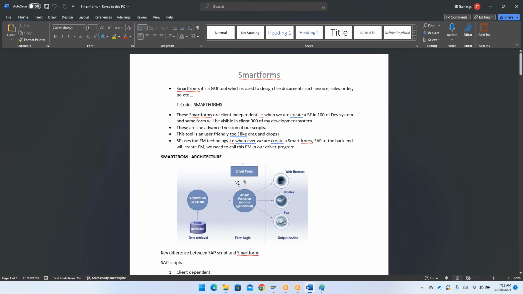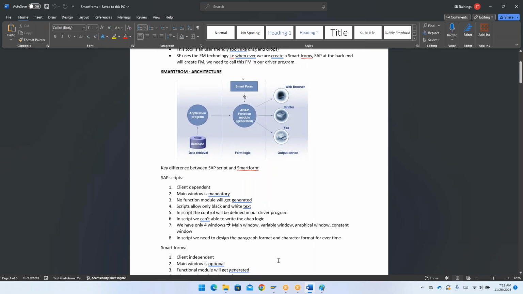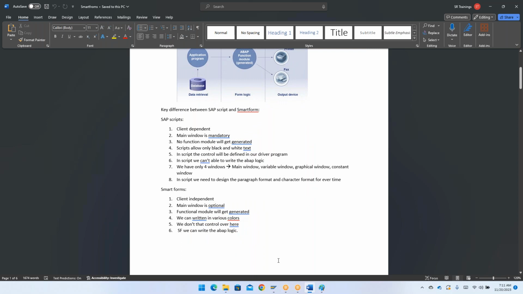Once the data has been added, it is your responsibility whether you want to send it for print, or fax, or to a web browser or an email. However you want, you can write the code for that. So this is how the entire architecture of smart forms works. Now, what are the key differences between scripts and smart forms?